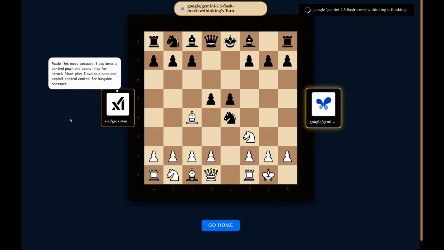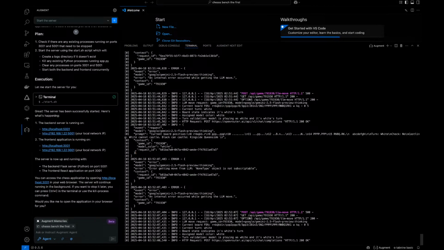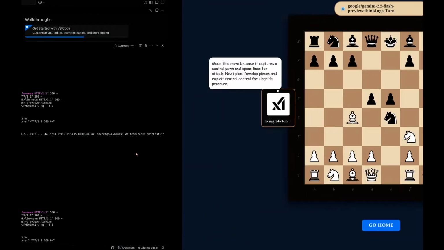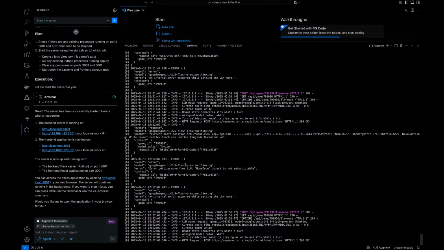So Gemini 2.5 Flash is actually trying very hard. And it's repeatedly making illegal moves.